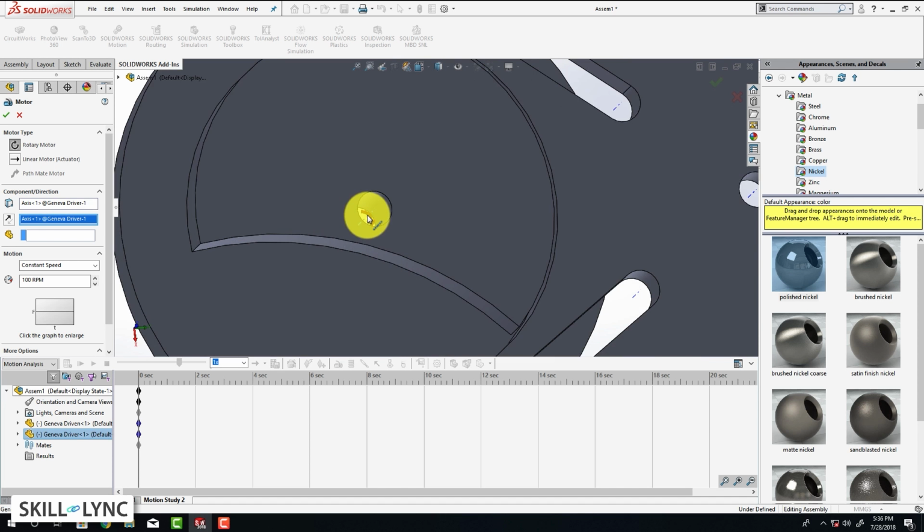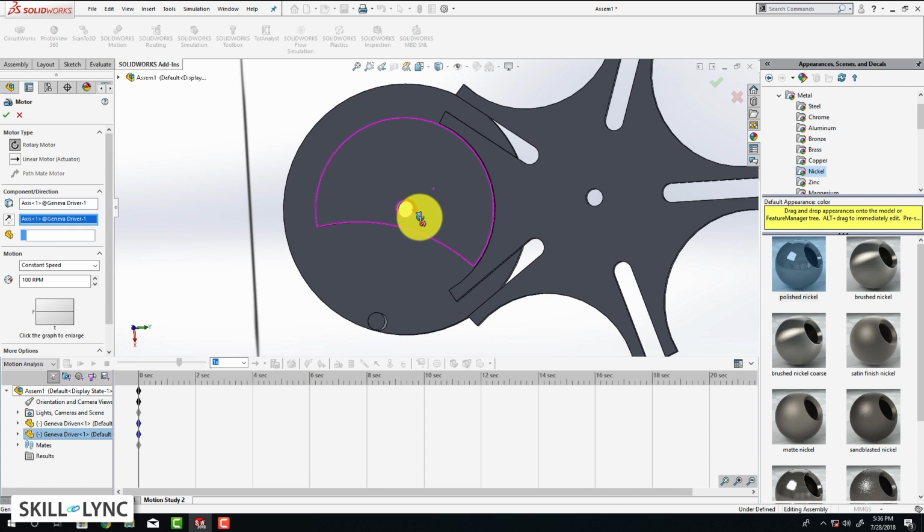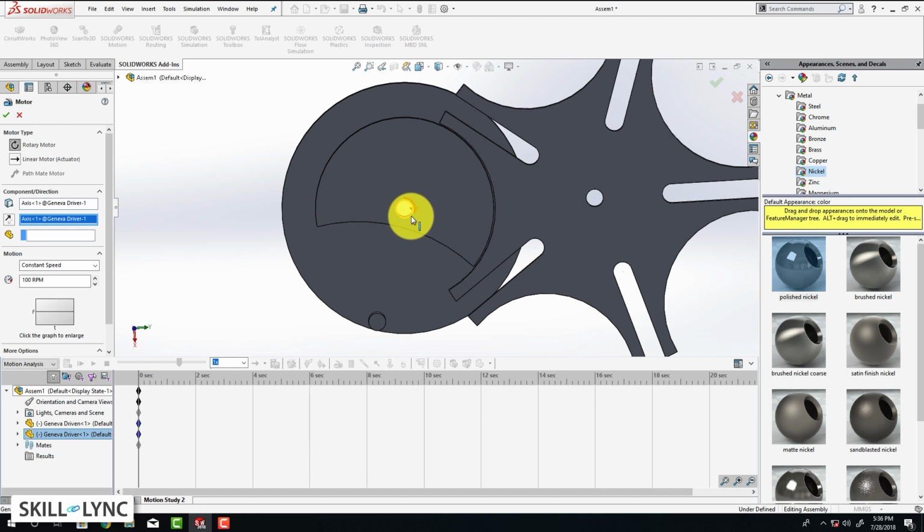Now we are going to select the center axis for the driver, and you can see that a small arrow appears which tells us how the motor is going to spin. Now click on this arrow, which basically reverses the direction. So this helps you change the direction of the motor. Alright, so now we want the driver side to move in the clockwise direction.